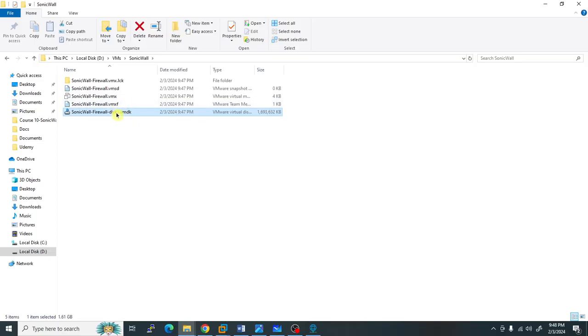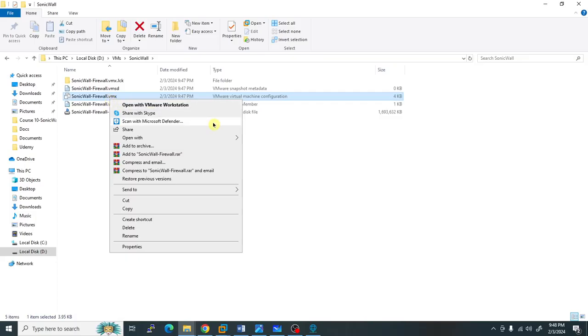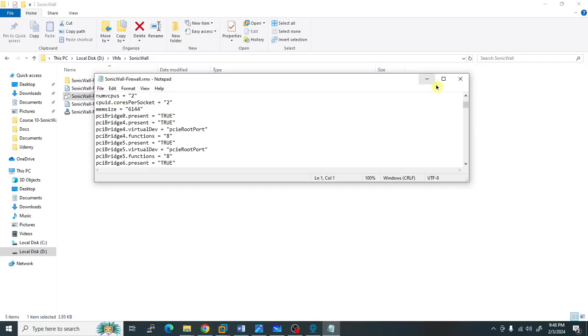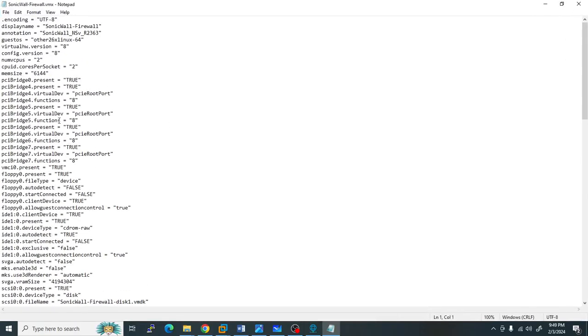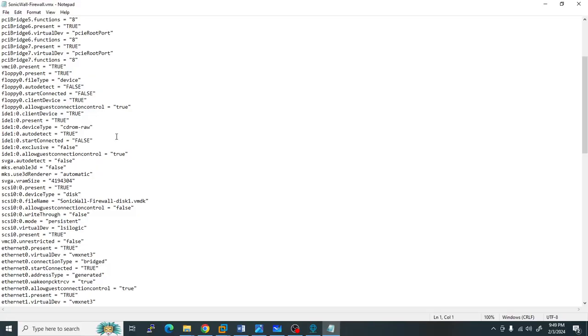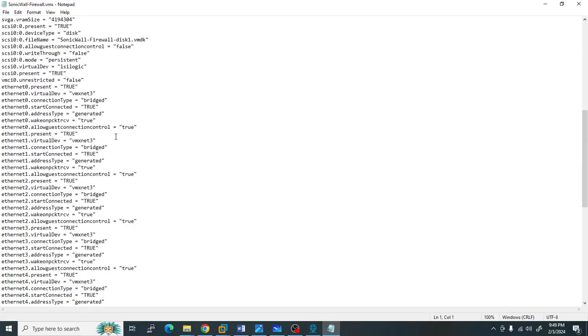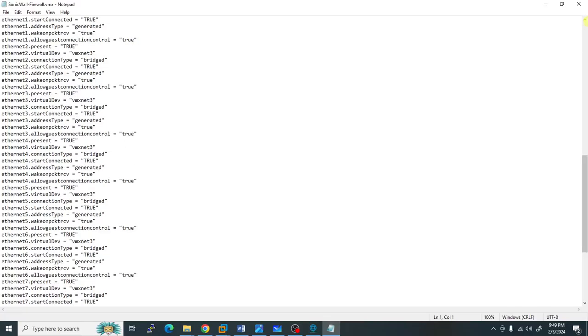Then you can see the vmxf. Let me expand this one, and you will see that vmx file. This is the virtual machine configuration file. You can right click and use Notepad. You will see that this is the configuration file. You will see the interfaces of this SonicWall and their status. Likewise, you will see the configuration file.